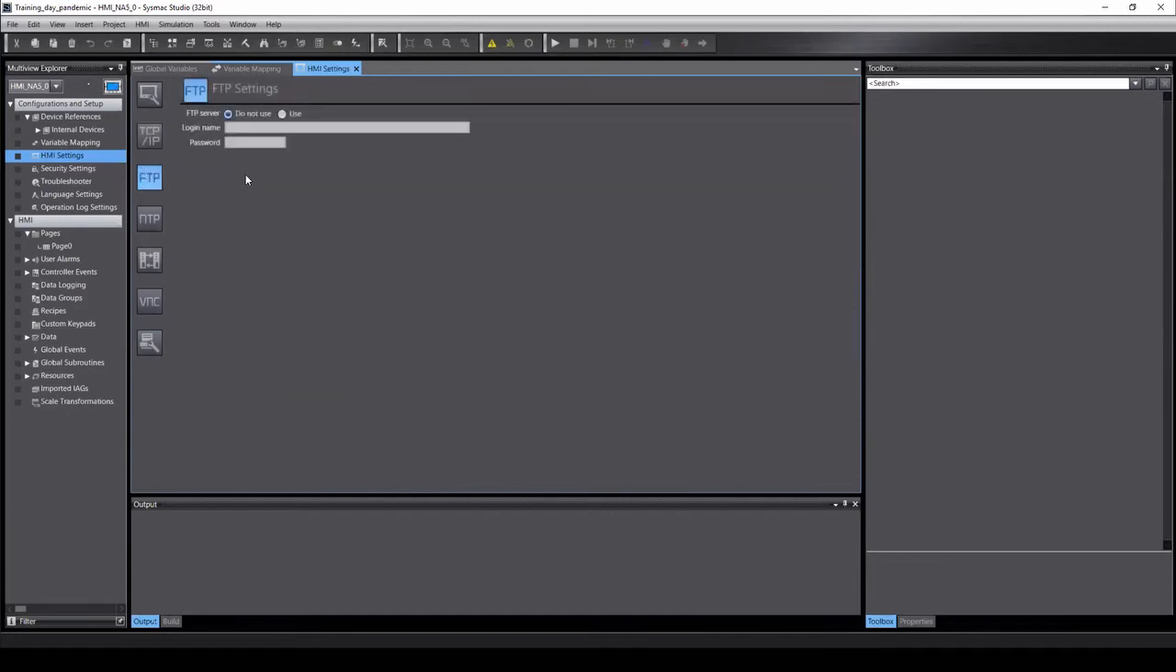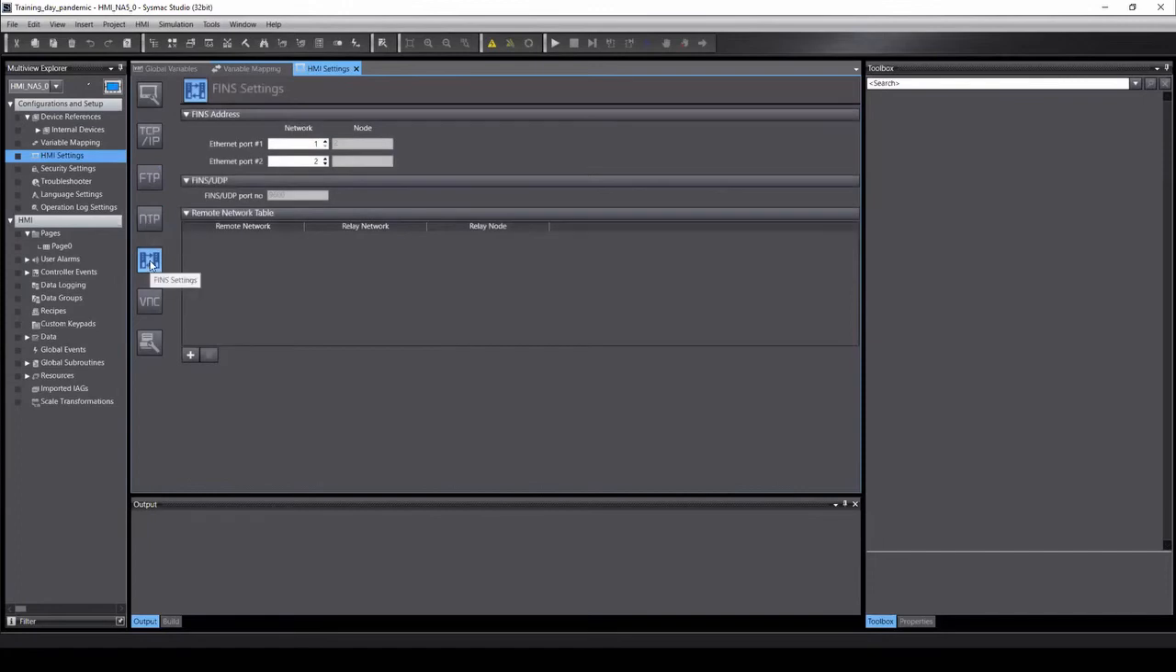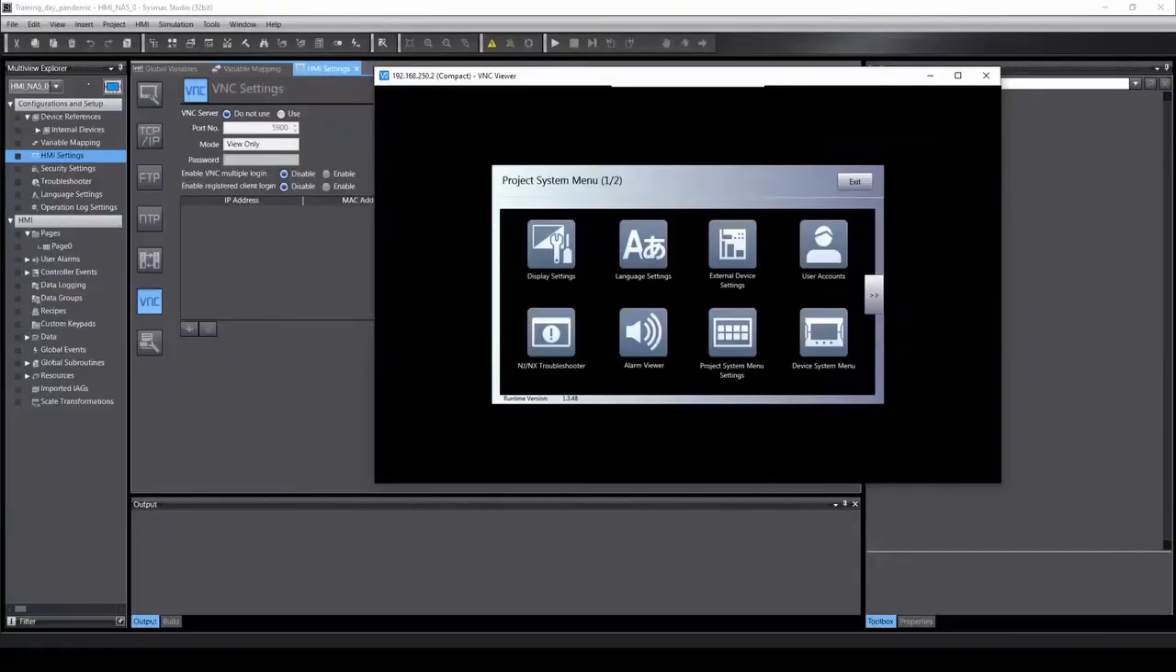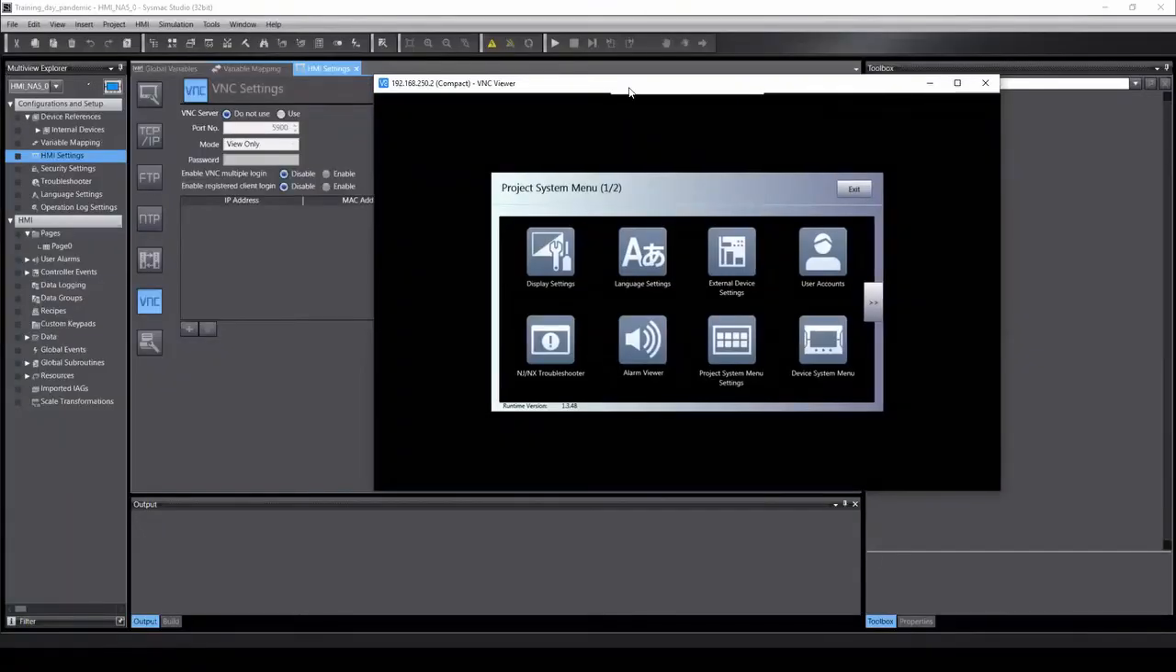Okay, FTP. So with our HMIs, we can FTP into them and we can grab some data logs if we want, or transfer some applications, that sort of thing. NTP, same as the PLC. FINS, this is if you wanted to talk to some of our older controllers. And VNC is where you will enable what I was showing you earlier, the remote viewer functionality here.